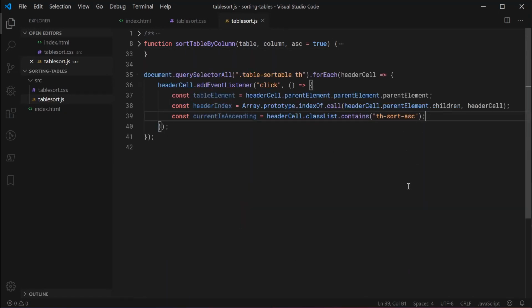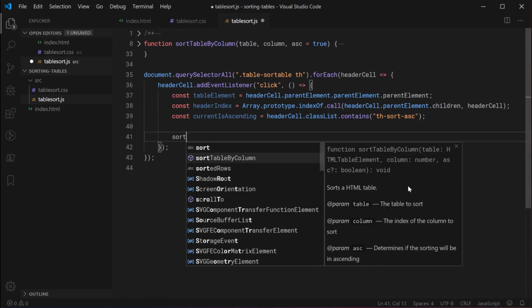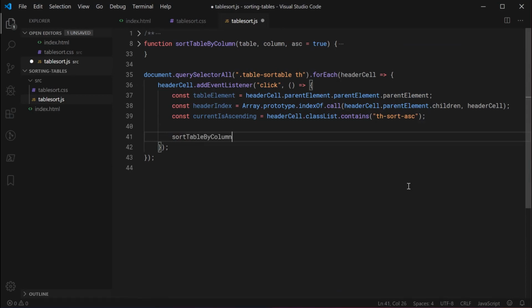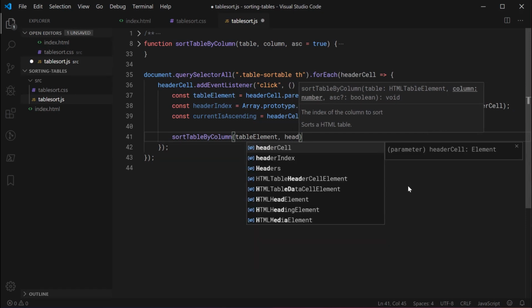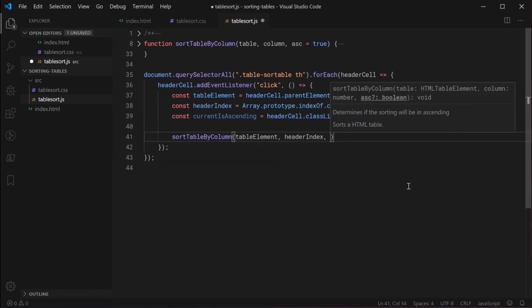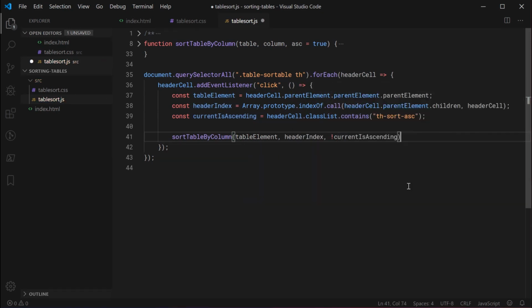So now it is as simple as just saying sortTableByColumn. We're going to call the function, we're going to pass in the table elements, and also of course the header index, and then we're going to say not currentIsAscending. So we're going to be flipping this boolean right here to simply make it go the other way around, from ascending to descending, and then ascending, descending, etc. Okay, so that is all it needs.